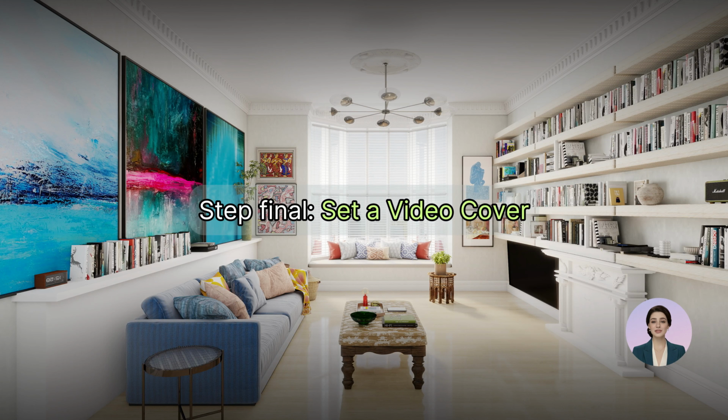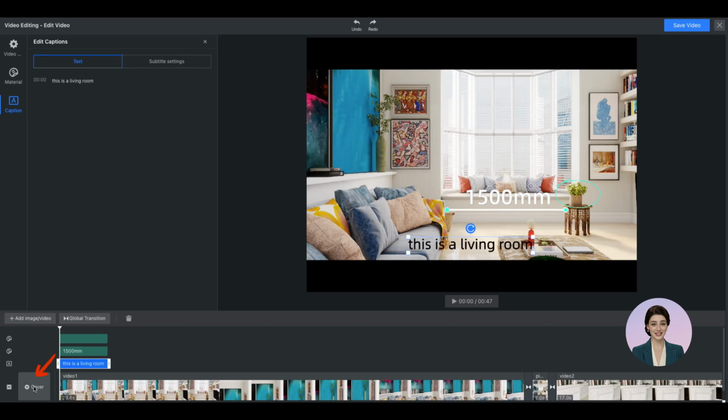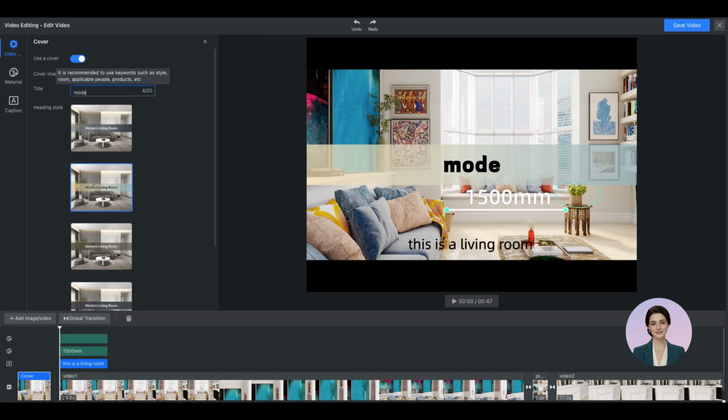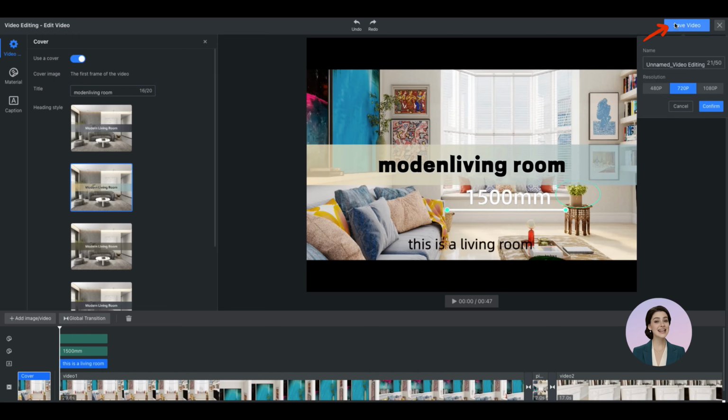Step final. Set a video cover. Click Cover to add a cover image and set cover title and title heading style. After the setup is complete, click Save Video in the top right corner.